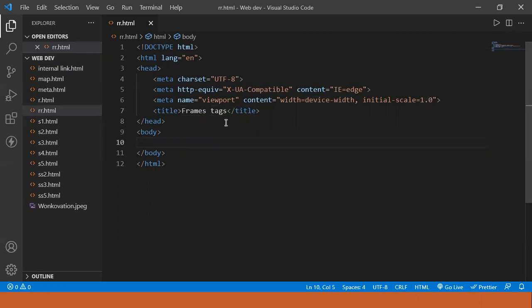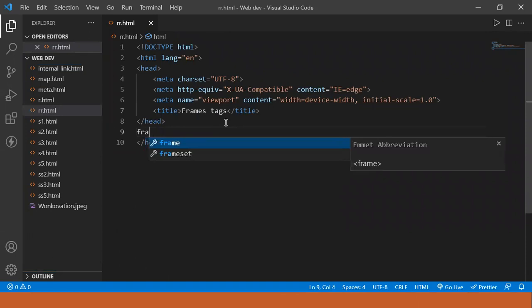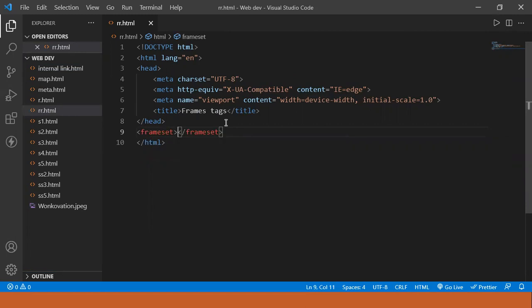Inside the body, I am going to give the frameset. No, the body should not be there with frames. So we will remove the body and give the frameset, because the frameset will be at the outermost. Inside the frameset, we are going to give the attribute, whether it should be rows or columns. Now I am going to give rows over here. And what is the percentage? Let's say 80, 20.